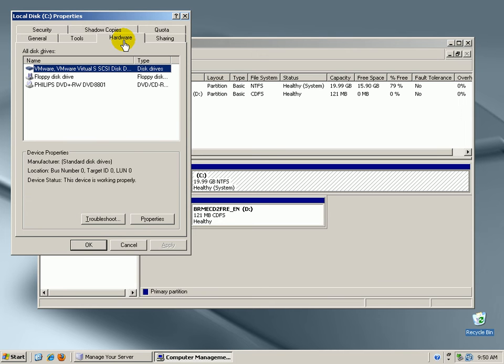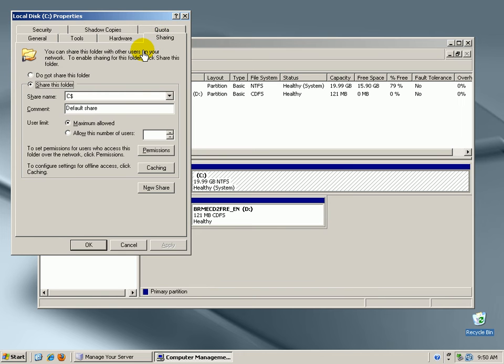Under the Hardware tab, it lists more detailed information about your device. I'm running this under a VM environment, so it's a virtual machine, so it's a virtual disk. So this is what it's listing right there. Sharing shows if this drive is shared, and if so, what it is shared under. Currently it just has our default administrative share, which is hidden, which is our $.